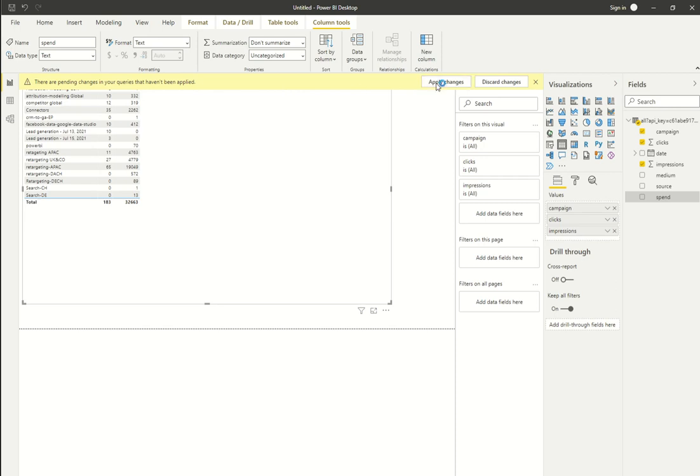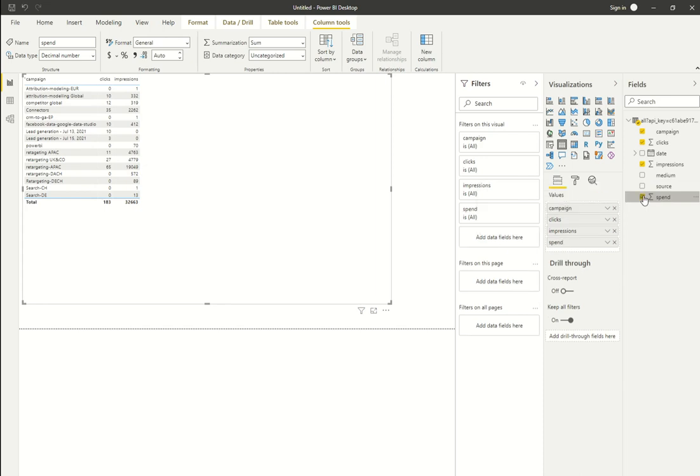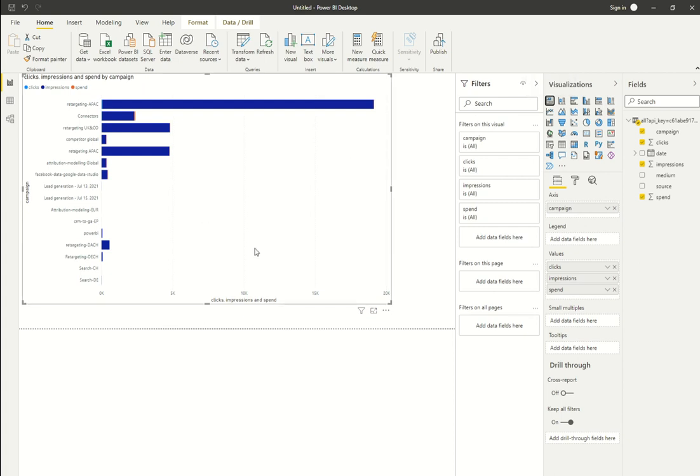Yeah, so then we apply the changes, and now it converted also the spend into a number, so now it took the number correctly also there. Yeah, thanks. This way we can then build all our marketing data easily into a Power BI dashboard, and we can then also start to change visualizations a little bit, and so on.